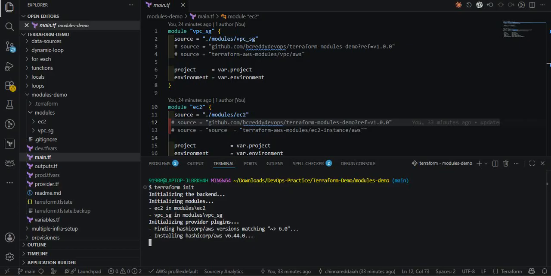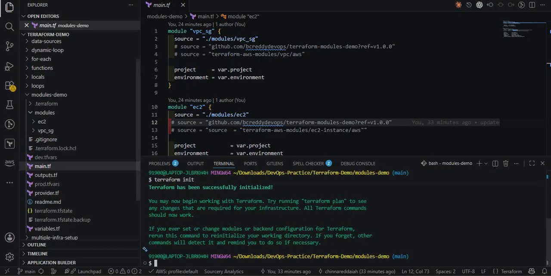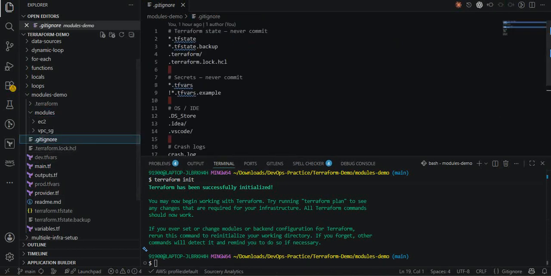So I am pushing this source code into GitHub. While pushing, we never share those .git and Terraform files, so I'm using a .gitignore file. I'm trying to ignore the .tfstate and tfstate backup files, because my state is currently local. My state is not in any remote repository.